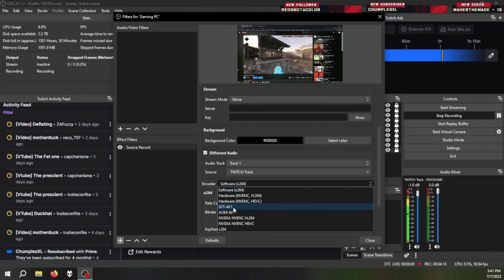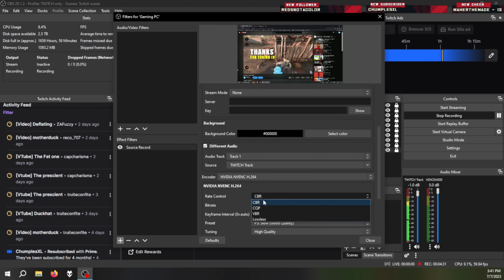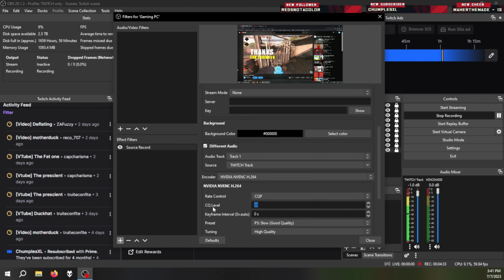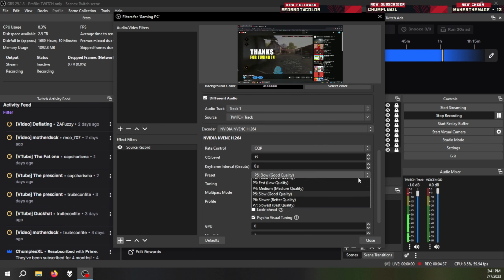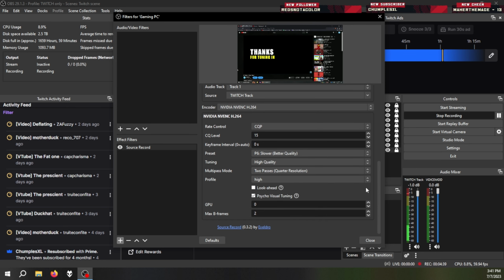Then the encoder is NVIDIA NVENC H264 if you've got an NVIDIA GPU, or the equivalent of the AMD one, which I think is HEVC or something like that. Just go ahead and do that. Then you can say CQP. I'm literally copying my settings for this. There we go. Do some P6. My recording settings first, and that's it. There we go. Now I've got everything set up. I'm going to close this.